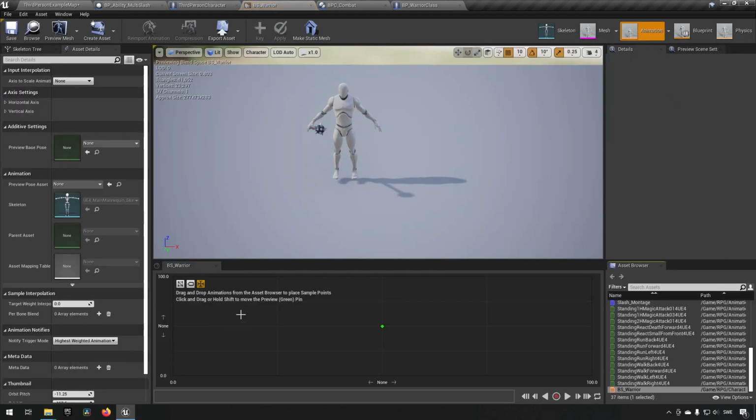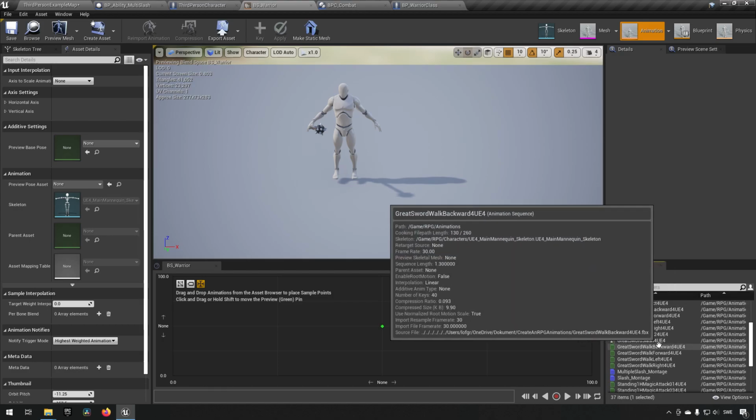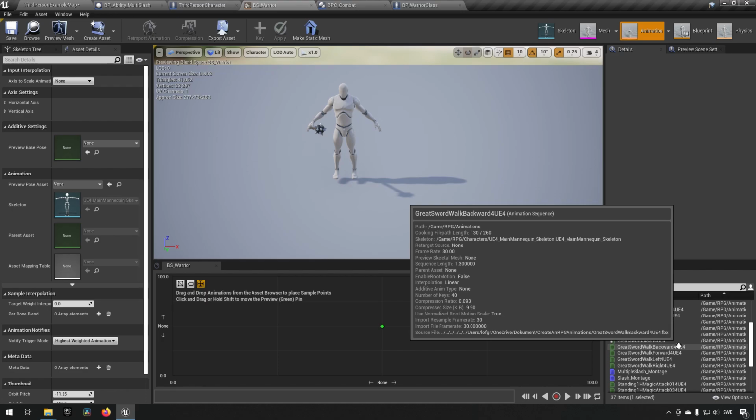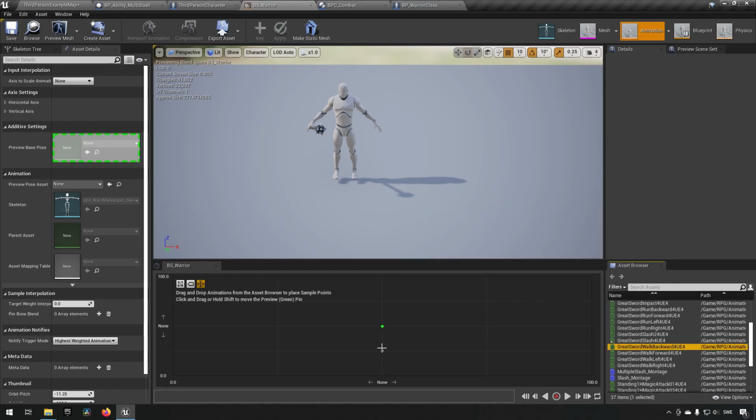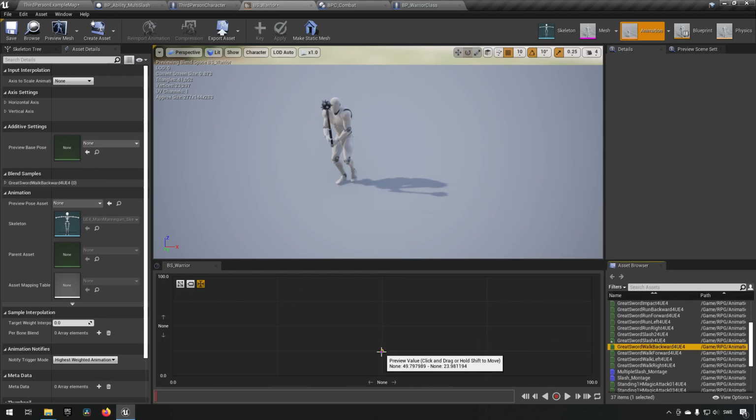Now, when it comes to our warrior, we have a few different animations. They're all called greatsword something, at least I think they are. So we have, for example, greatsword walk backward. This one would be the middle here. Let's play it so we can actually see what it looks like. So that's what it would look like when it's walking backwards.